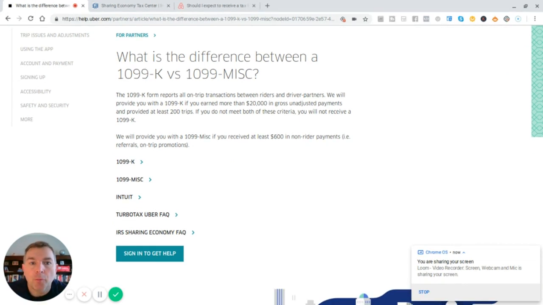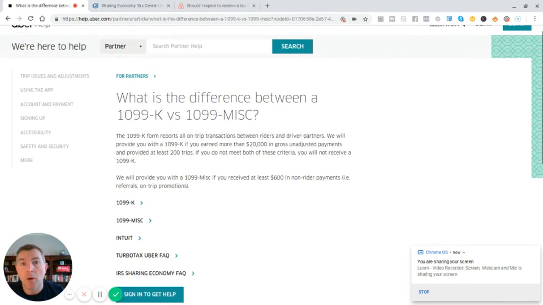The 1099-K form reports on all on-trip transactions between riders and driver partners. We will provide you with a 1099-K if you earn more than $20,000 in gross unadjusted payments and provided at least 200 trips. If you do not meet both of these criteria, you will not receive a 1099-K. We will provide you with a 1099-MISC, though, miscellaneous, if you received at least $600 in non-rider payments, i.e. referrals and on-trip promotions. All right. So basically, if you receive $20,000 and 200 trips, you're going to get a 1099-K. You'll get a 1099-MISC if you received at least $600 in non-rider payments. Now, what happens if you receive less than $20,000? We're going to get into that in just a second.